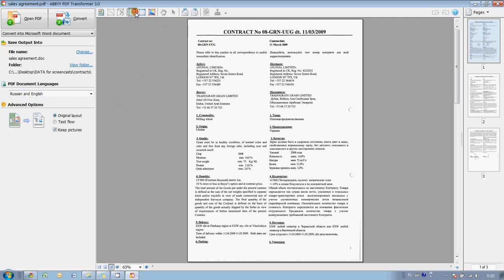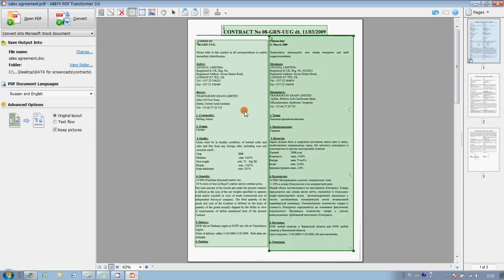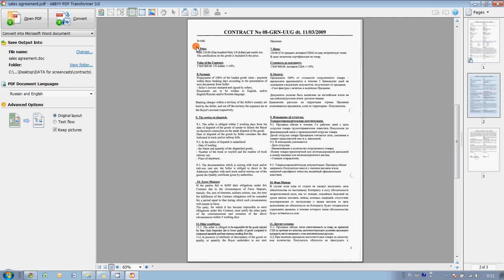Now, since the layout of the document is not very standard, I will mark the needed blocks myself. First of all, I need the title of this contract. I select it like this. Then we have two columns. First one and second one. Here they are selected. The same on the second page.